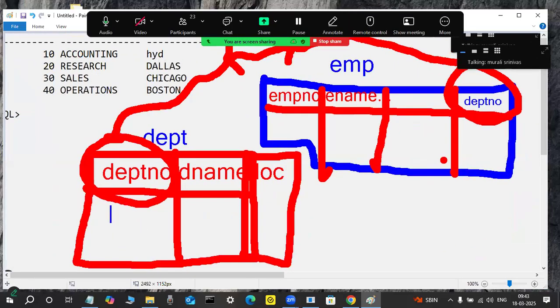Here 20 is available one time only, 30 one time only, 40 one time. That's why, whenever there are common columns, one of the common columns does not accept any duplicate data. This common column is called the primary key. That's why relational data model products have primary key and foreign key concepts. Don't worry. Primary key means unique identification of a record in a table. Yes, primary key does not accept duplicate data.